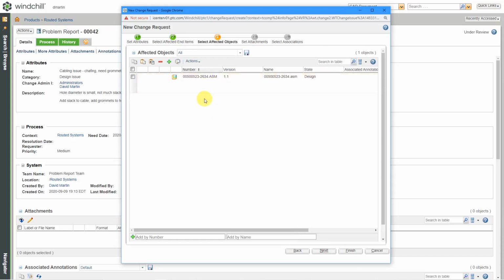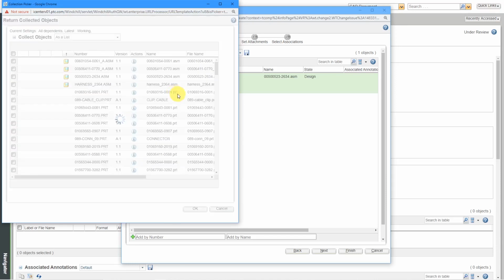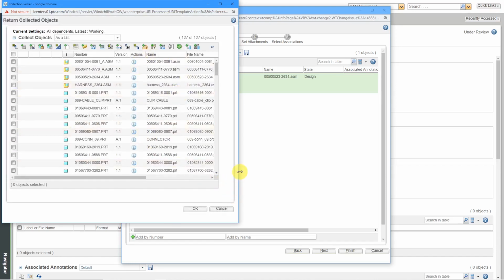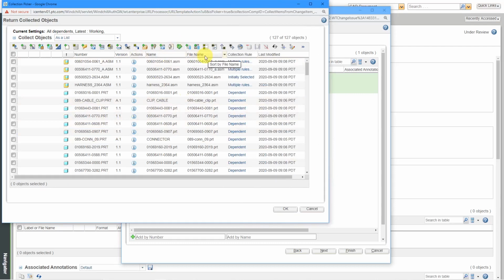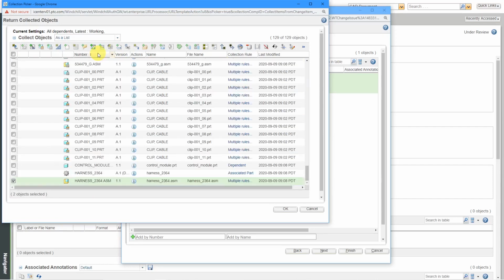So here we have the affected objects. So we have an assembly over here. You can add additional objects in here. So for example, I can select it and then use the collect affected objects icon, and it'll go in here and it's going to list a whole bunch of all the other different dependents of that particular object. Maybe I want to add in a couple of WT parts here. So there's a harness involved. Let me grab those over there. And so let me sort by the number. And we've got all the different objects listed in here.